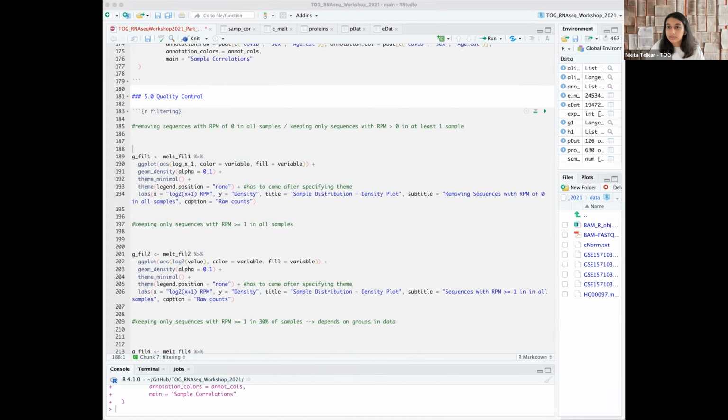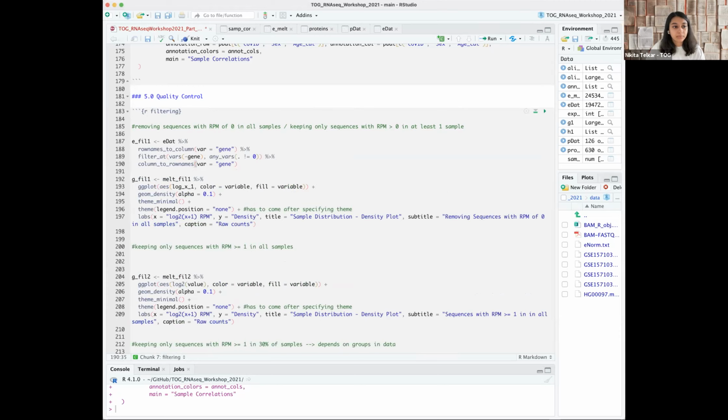Just give me a sec. Okay, yes, for quality control, this is for reads of greater than or equal to 1. That's what I want to keep. If I paste that here, I'm going to go with E for expression, fill for filtered 1.